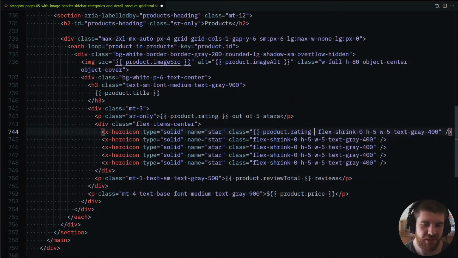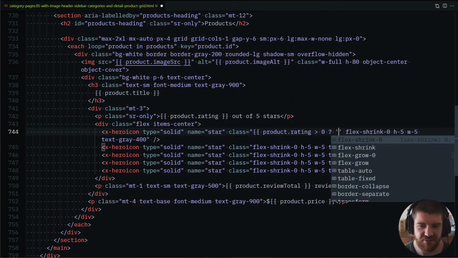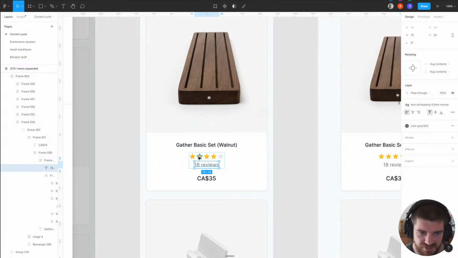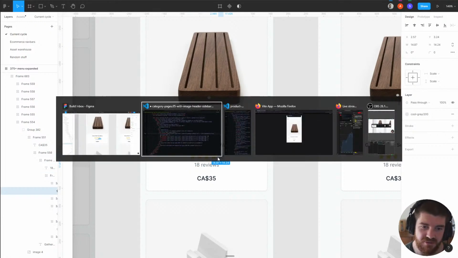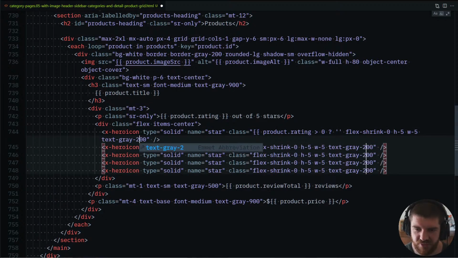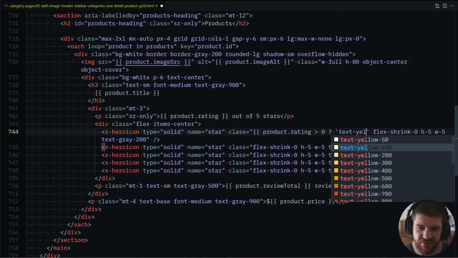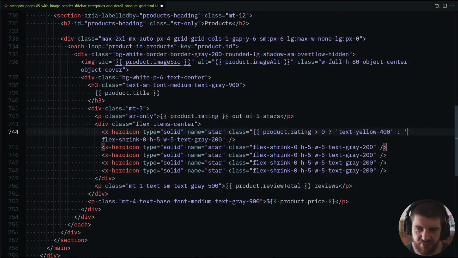So we have the product.rating, and if it's greater than 0, then we know we want this to be yellow. So let's grab that. So this is yellow 400 and gray 200. Okay, so pretty dimmed out for that other one. Let me just grab these real quick and make sure these are all gray 200. So if it's greater than 0, we want it to be text yellow 400. Otherwise, we want it to be text gray 200. And we can close that out as a conditional class.